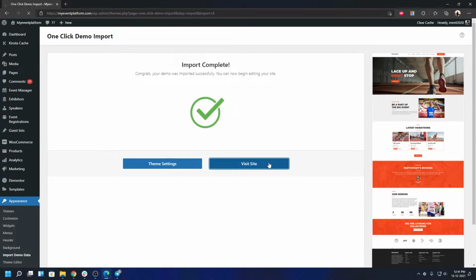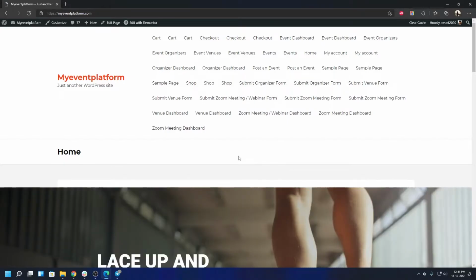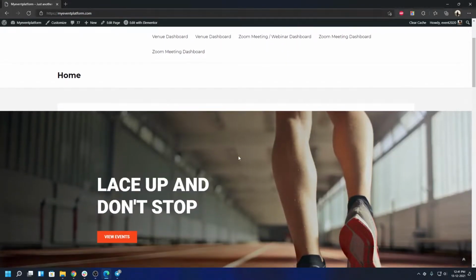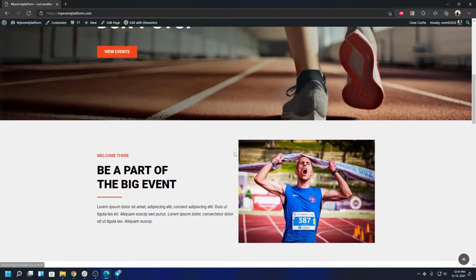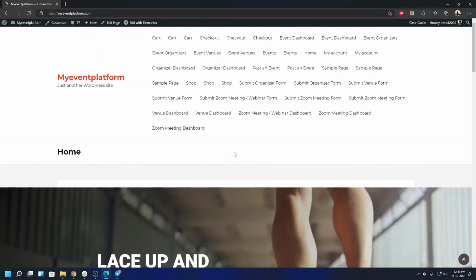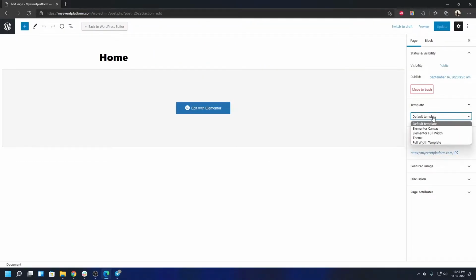Let's visit the site first, and you will be able to see the home page in action. If you pay attention really closely, you'll see the homepage looks a little bit boxed up. That's all right, nothing to worry about. That's pretty easy to fix as well. How to fix it, if you ask? Let's go to Edit Page. In here we're going to switch the template, in the template section, from Default to Elementor Full Width. Click on Update. That's it.